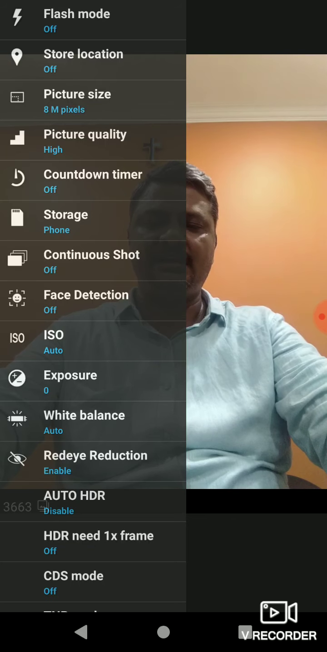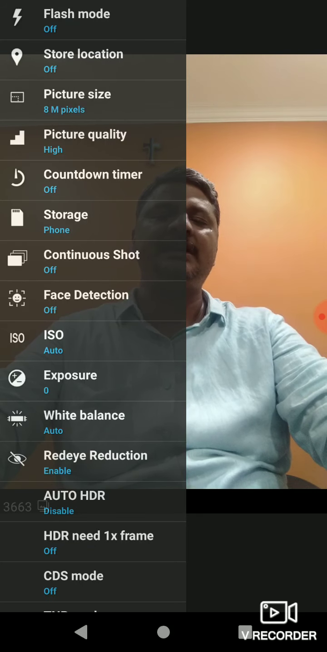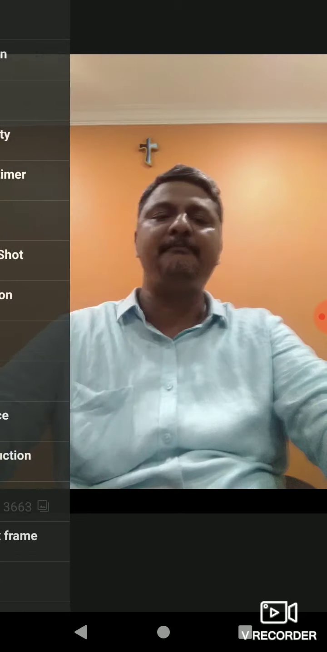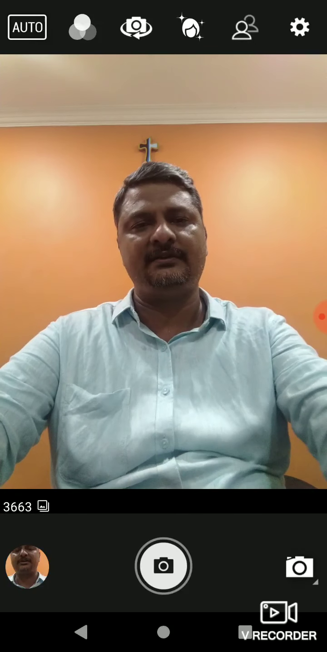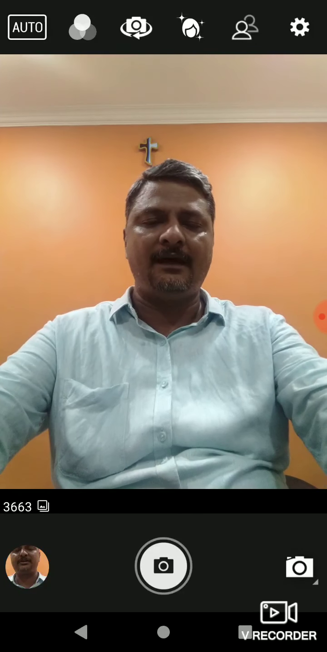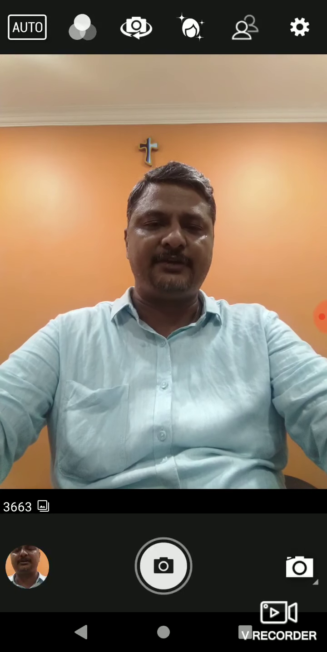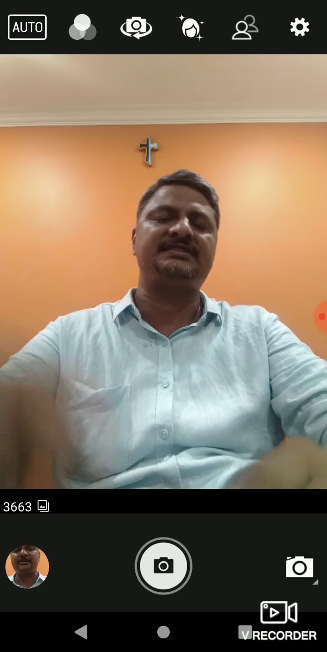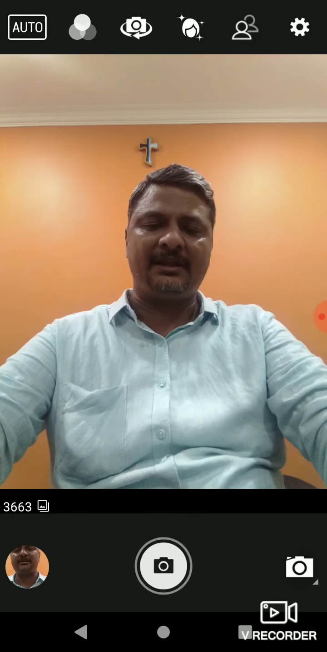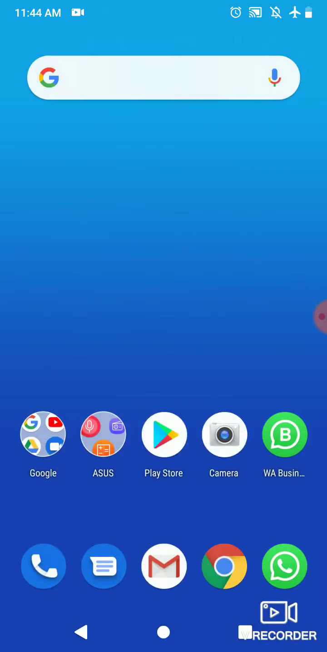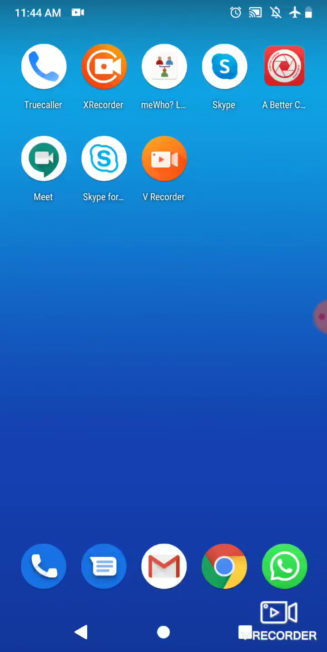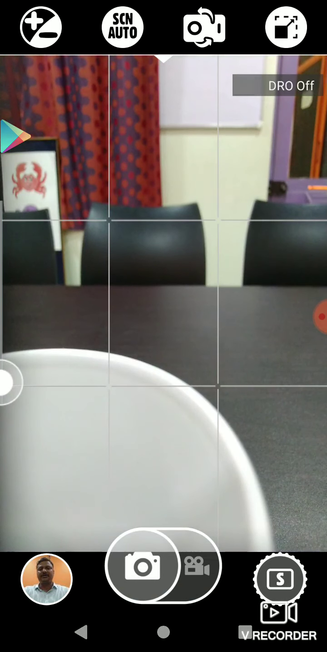Then auto HDR and the features below are all for manual mode options. So I have tried to explain some of the common features that are available in the camera. I was also telling you about a better camera option. If you look at that also, you will have similar features available.